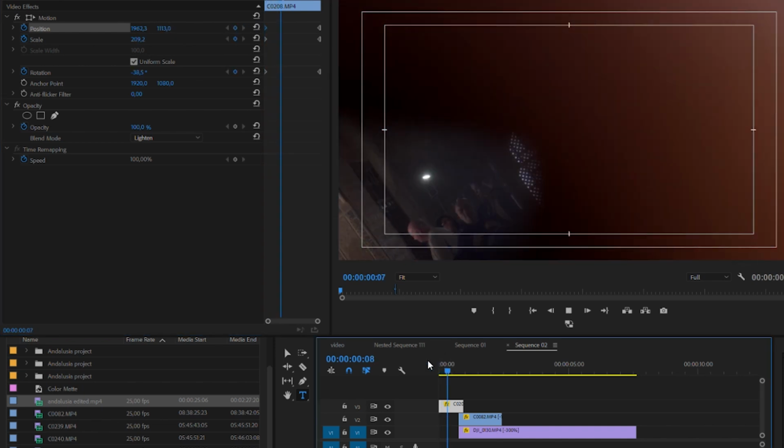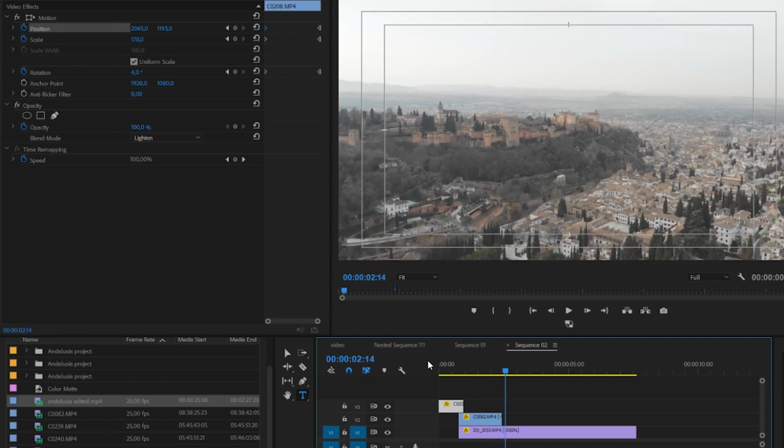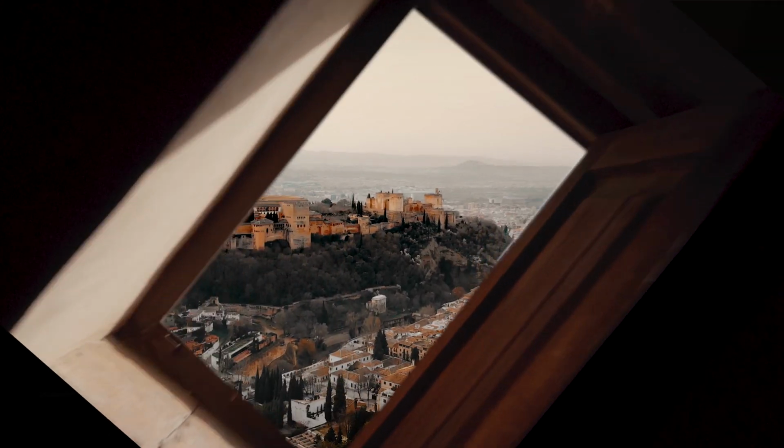And this is the final result. And it looks much better after color grading.